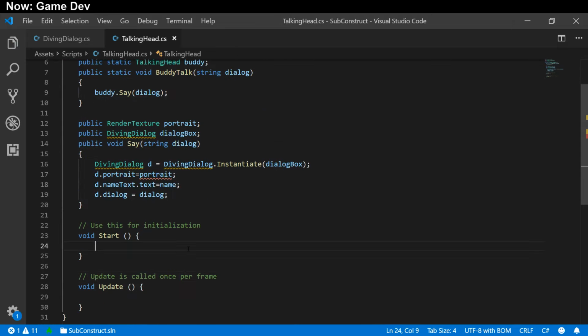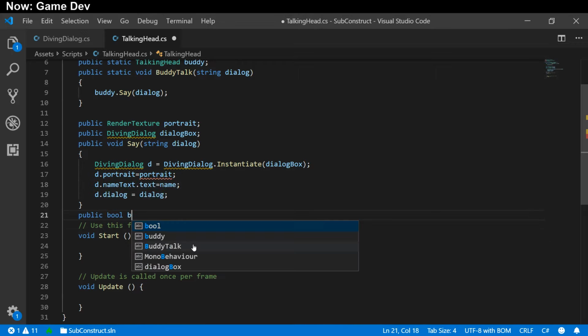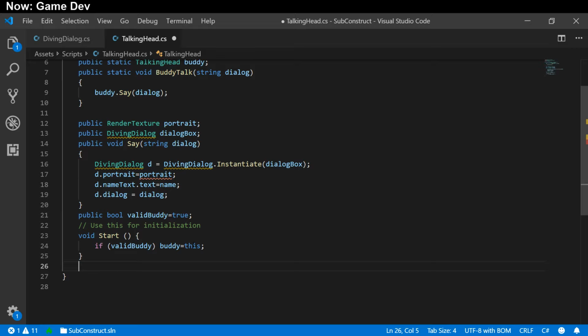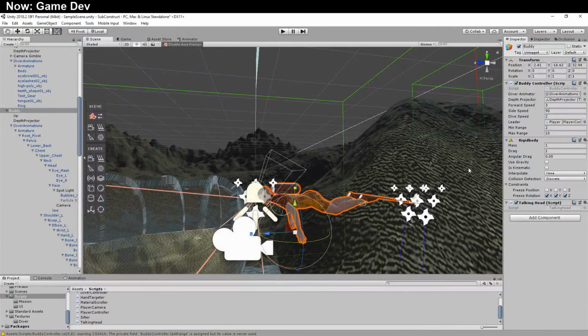Only other thing we want to do is here in start, we're going to want to make sure that we are the buddy. So public bool valid buddy. I think that's true. And say if valid buddy, then buddy equals this. That way, regardless of what's going on, we'll have the ability to say, the buddy can just say stuff. And that's going to be a valuable way to set this up. We'll just grind through that a little bit.